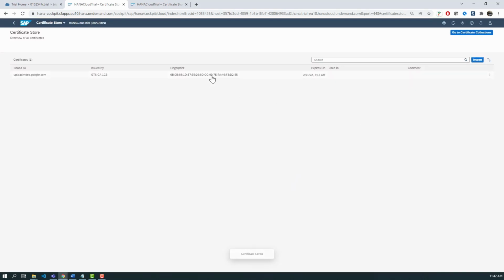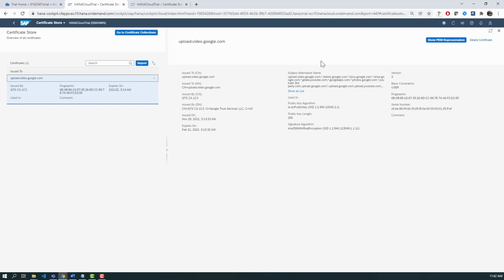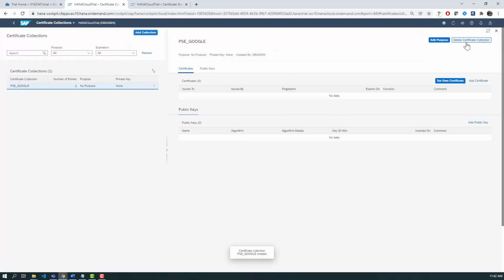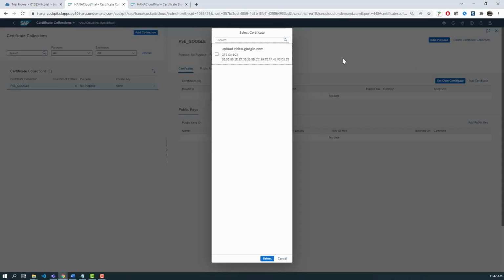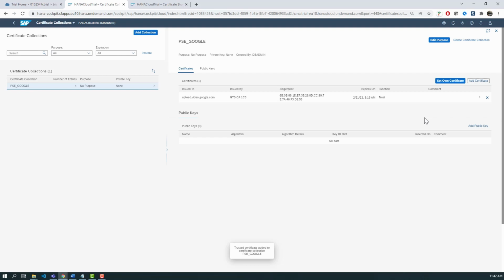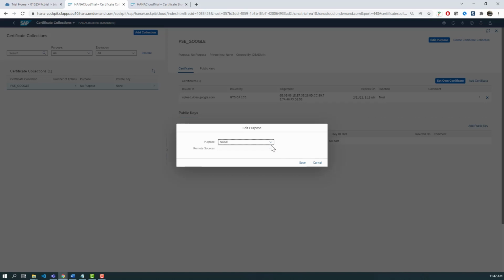Once the certificate is uploaded, you can check that it's uploaded. Go to Certificate Collections, add a collection, give collection a name, and add a certificate we just uploaded to the certificate store to this certificate collection. Once the certificate is added to the certificate collection, you can edit the purpose of this certificate and choose remote source. You can optionally choose which remote source.